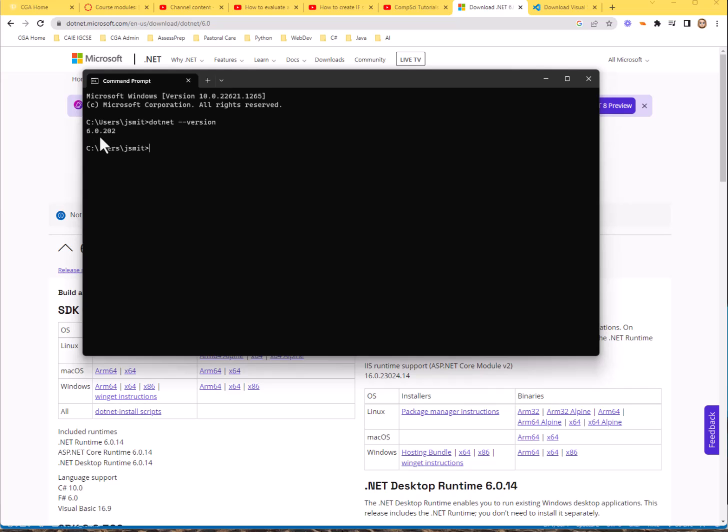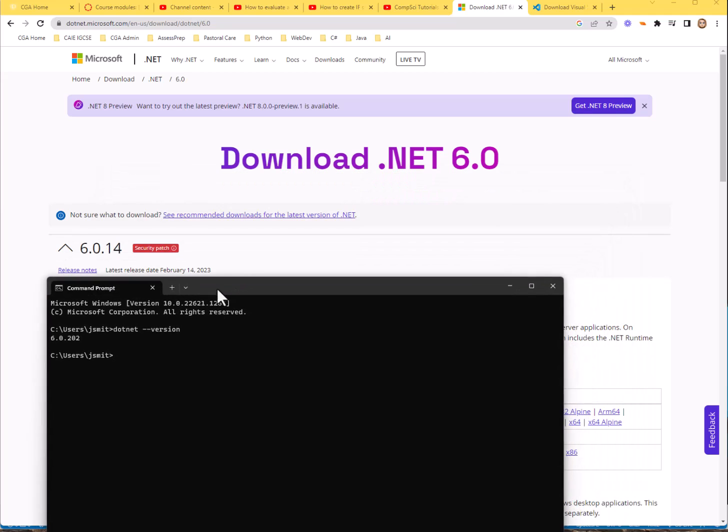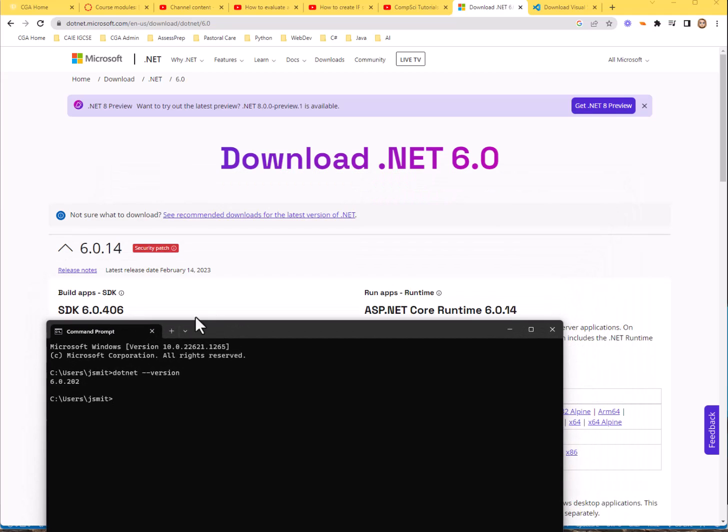Now your numbers are likely to be different to mine. If you have just installed it, it will be version 6.0.406. You can see I've got 6.0.202 because I installed this earlier this year.